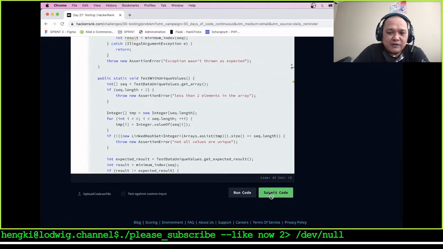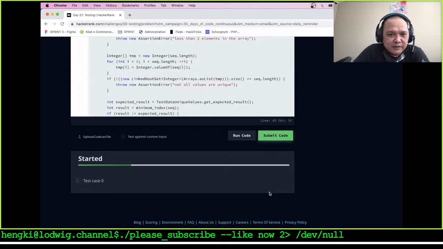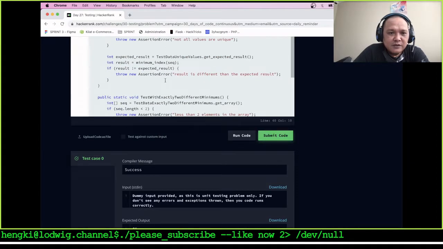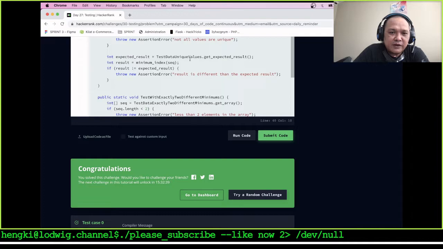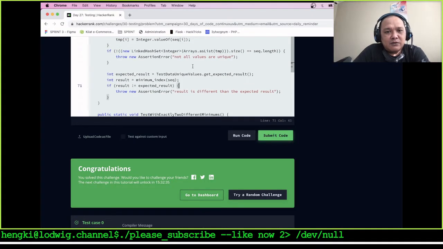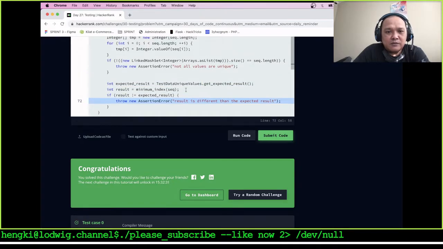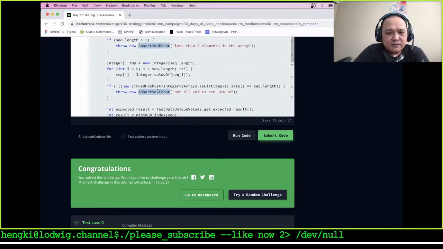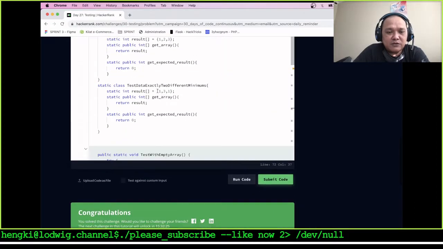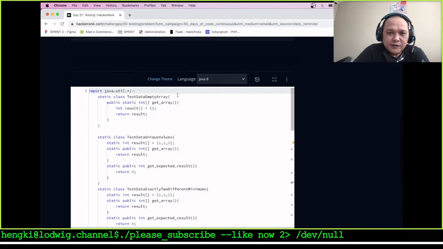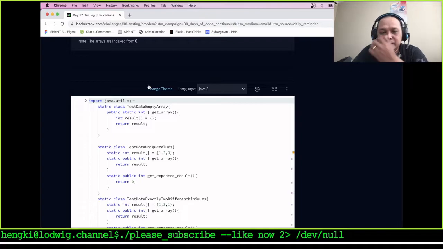Actually we can run this code. The test case will run. If the test case is not running well, you can check the result here. If the class gets the wrong version, wrong return, it throws the assertion error, then you write some result code again. Okay, I solved the solution using Java 8.